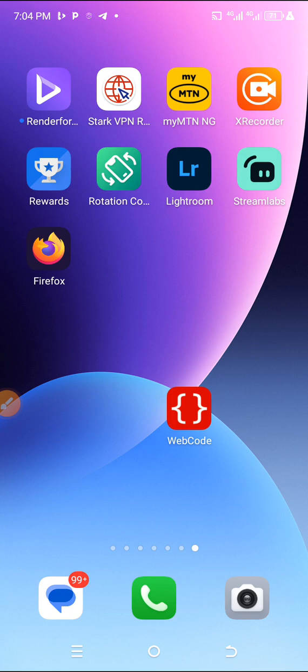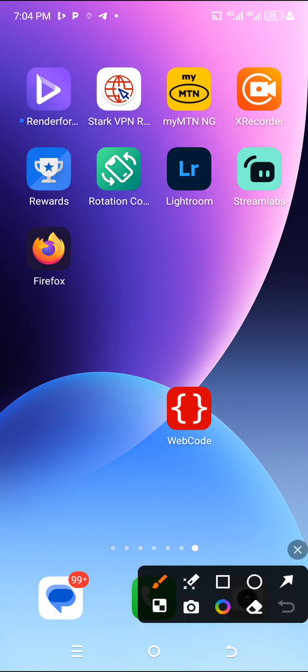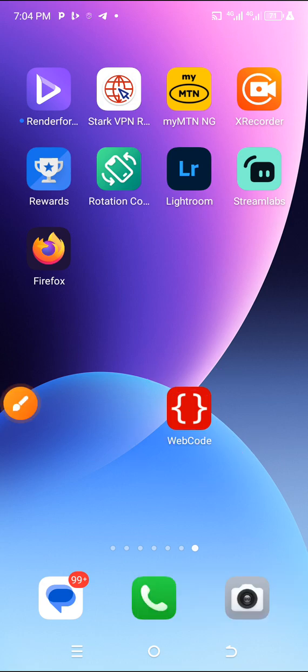So for this lesson, we are going to be using a common package which is Web Code. Web Code is the application. There are several other applications that you can use, but for the sake of our lessons here, we are going to be using the Web Code application. So right now, I'm going to launch the application, then we begin the class.